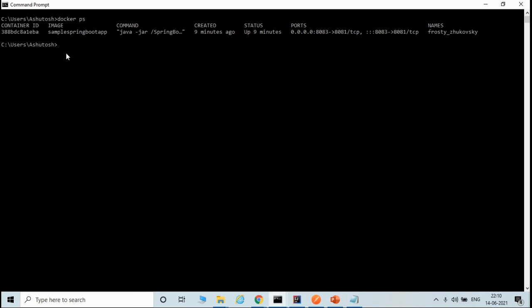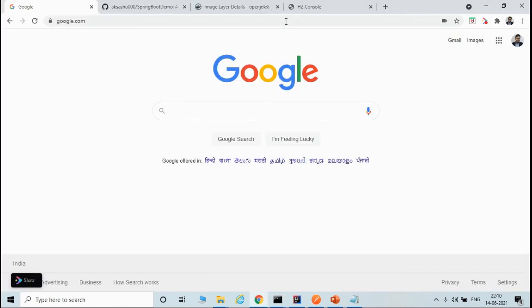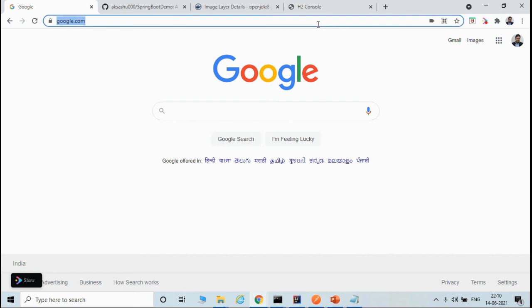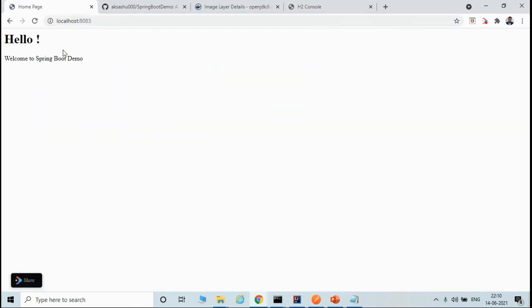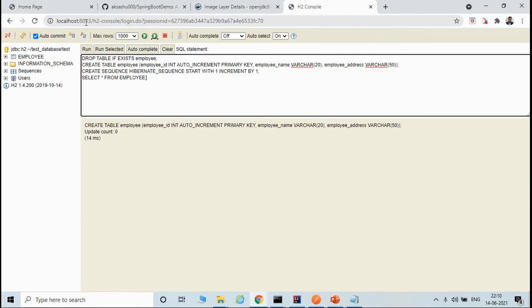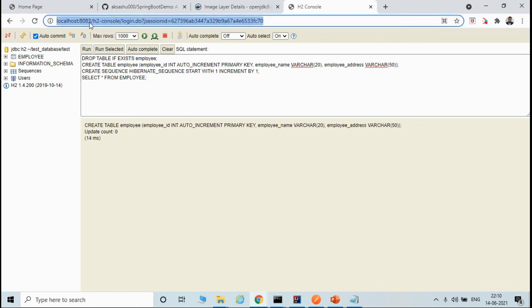So using this docker ps command, as we saw, we can list all of the Docker containers that are running. And now we can go to the browser and just type localhost 8083, and you'll see that our Spring Boot application is running on the port 8083 inside a Docker container. Similarly, you can access H2 console using the specified port at 8083 and then H2 console. Just make sure that the location you provide is correct, that test database and test, and then you can create tables and experiment on your own.